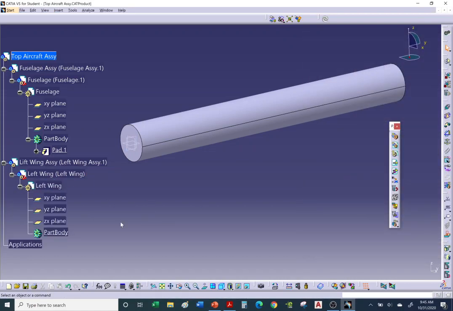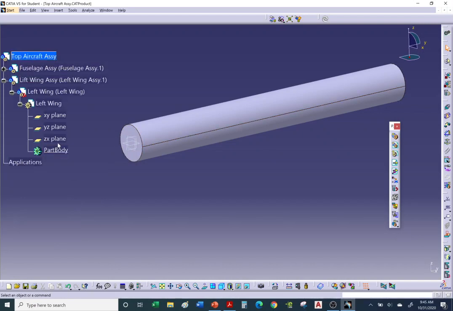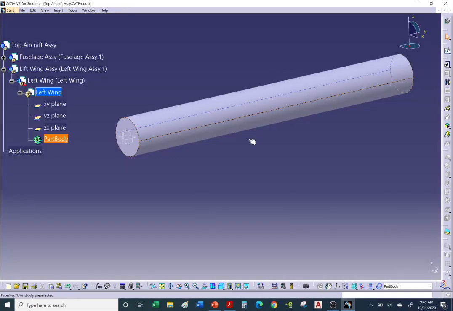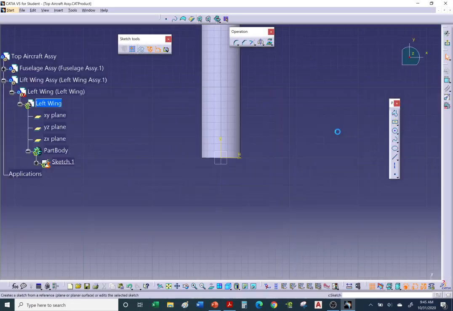Okay, so there it is. Now if I want to start modeling, I need to double click on the part body. Let me collapse this part of the tree. So I'm in the left wing. I'm going to double click so I can do some modeling. Double click on the part body. And I'm back to the Part Design workbench. And on the XY plane, the horizontal plane, I'm going to model a wing. Okay, so go to Sketcher.